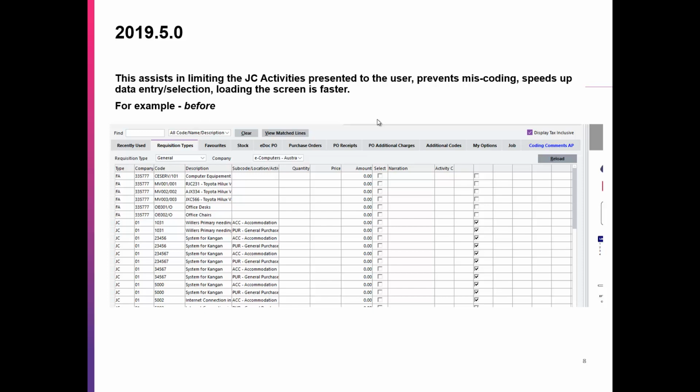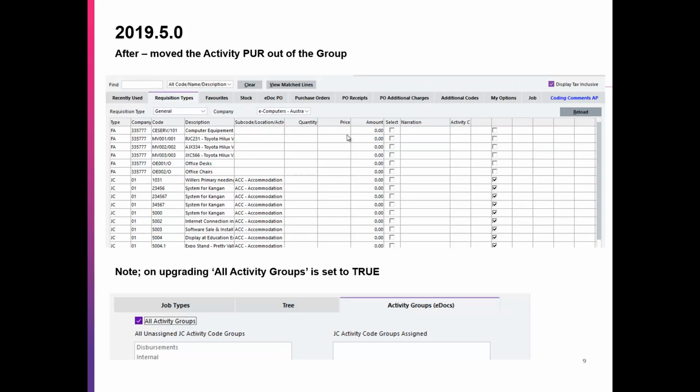And you'll notice that in my activities, I've got a list here. Again, this is the demo system. I've got a fairly simple list of accommodation and general purchases, the ACC activity code or the PERCH activity code. I'm sure in the demo system we're all used to seeing those ones. So then what I've done, here's my after screenshot, if you like. I've moved the activity PERCH out of that activity group.